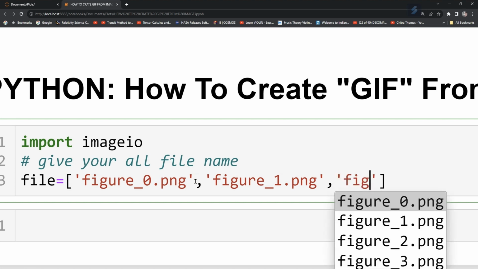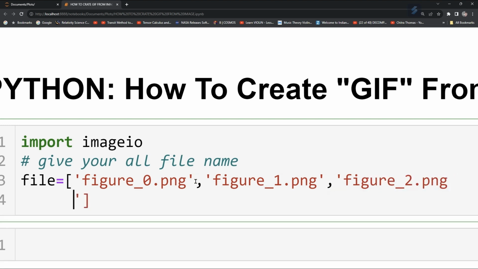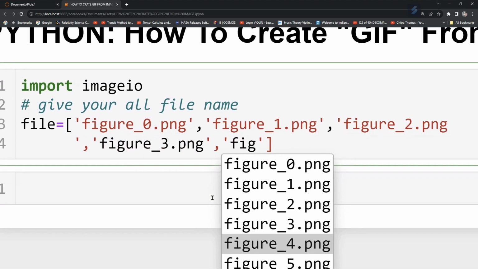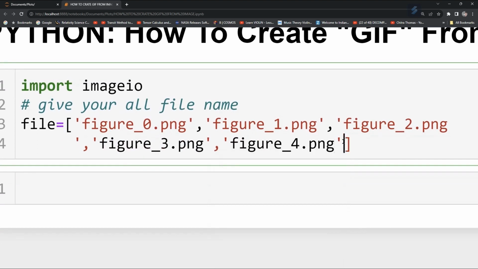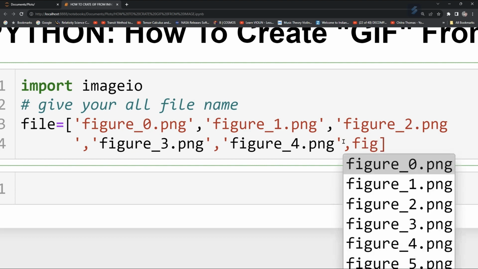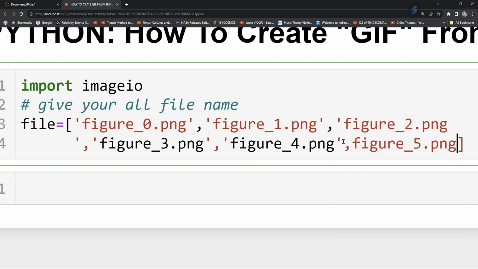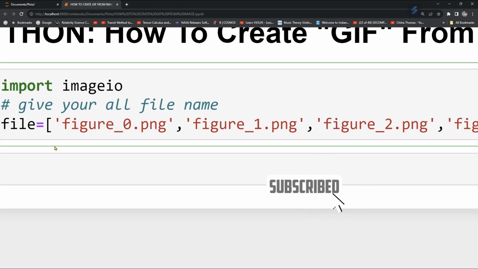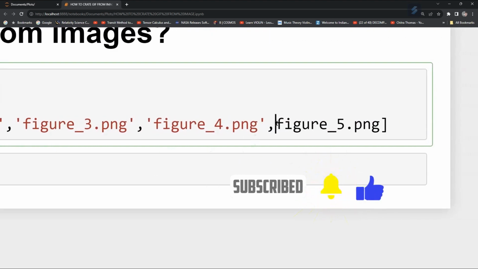So figure2, then figure3, and figure4, figure5. So now we have all the figures. Now go to the next step.